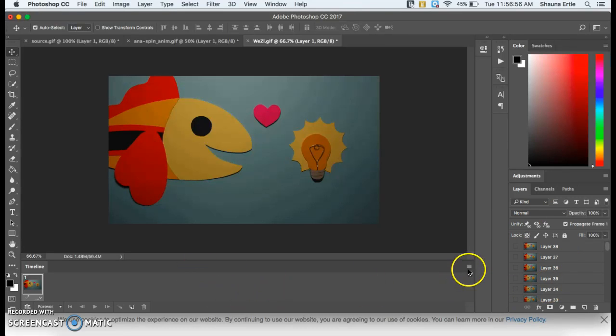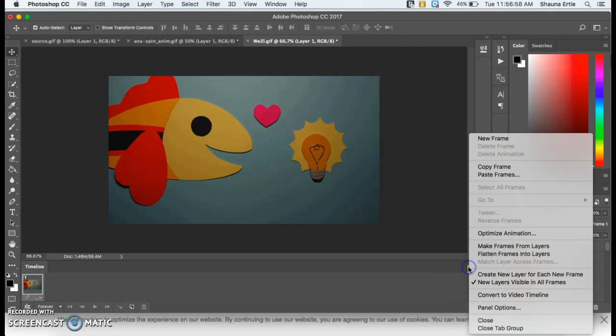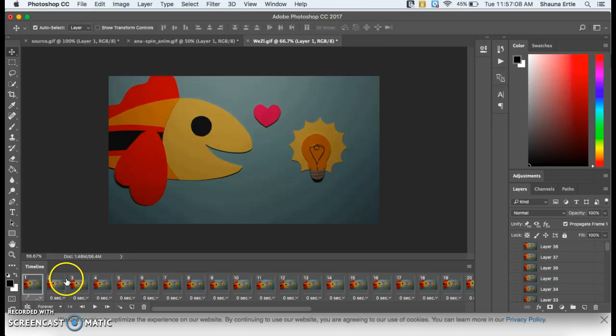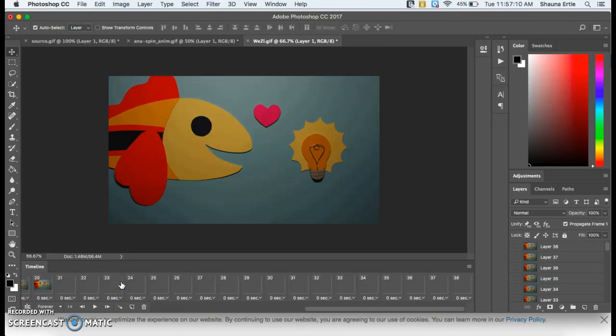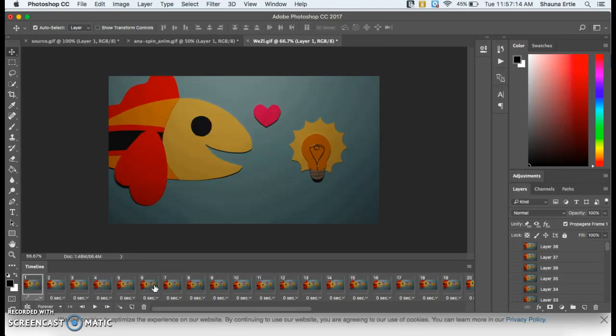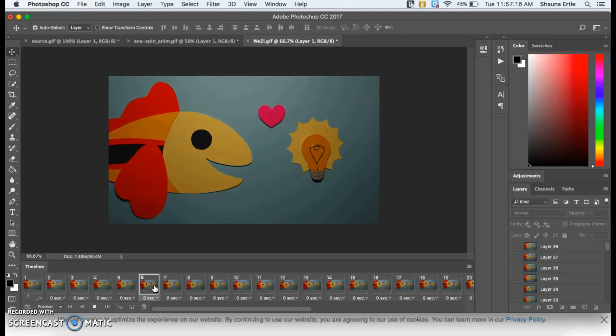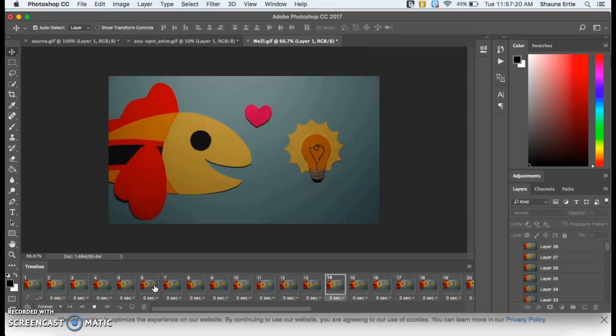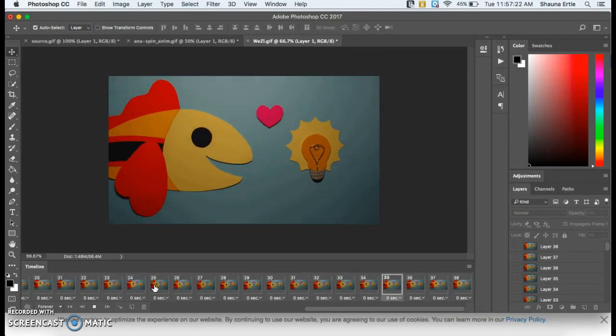Select that. And then you're going to click on these four dashed lines and go to Make Frames from Layers. So you're going to select Make Frames from Layers. And when you click that, it's going to grab all of your layers and bring them down to the bottom here. So if you play it, it should now play all of the different pictures that you have selected.